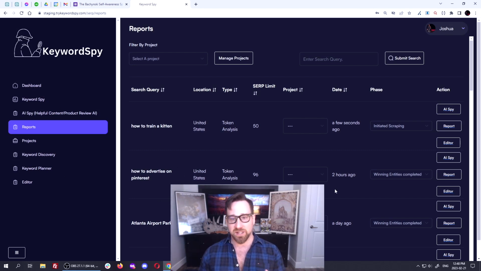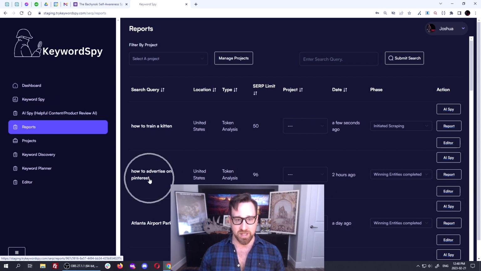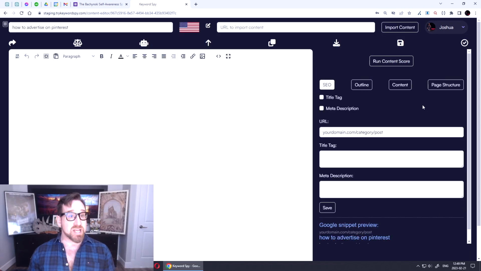Here's the other way you can get to the content editor really quick. You can go to reports, find the keyword you want to work on, and click the editor, and it'll be automatically working on that keyword for you. So let's say, for the sake of example, that this is the keyword I just plugged in, and it's done the rank brain test. Now I can work on it.